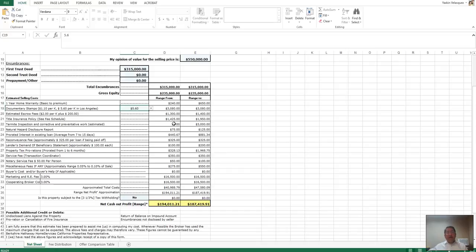Termite inspection and repairs. This one really depends on how much repairs are on the property in regards to termite, and if the seller is going to be willing to pay for those termite repairs or not. I put 0 to 3,000, but you can change that, and let's say it doesn't need $3,000, it only needs $500 in repairs.